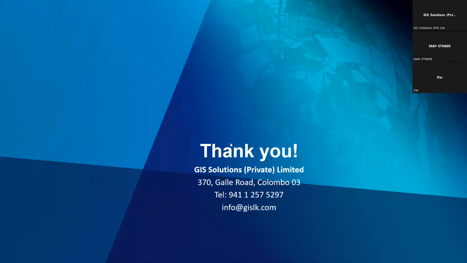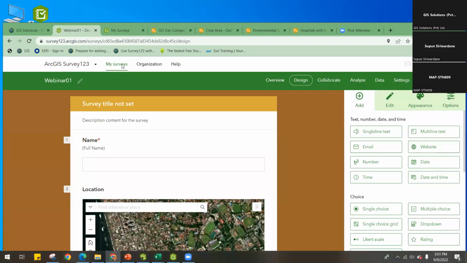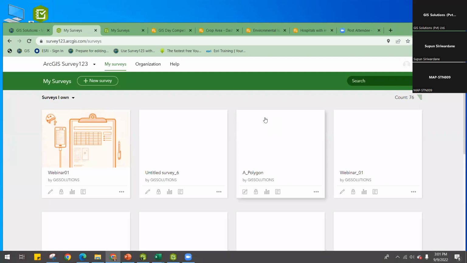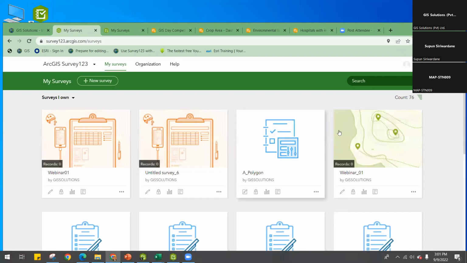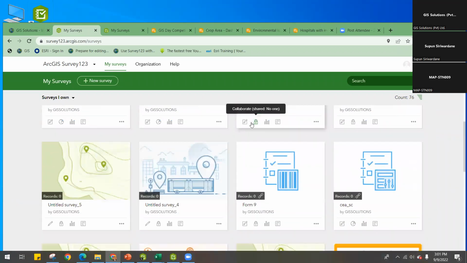Yes, there's a question here: how to transform your data. Again, I would like to go back to my screen. Let me see. So we'll save this. If you have already published something, let's see whether we can show you something.